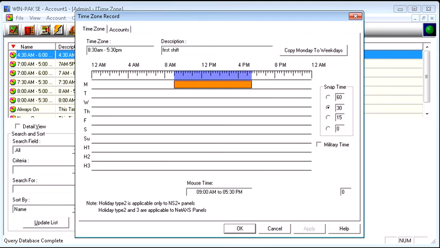If we had this set at a snap time of 60 minutes, it would not allow us to go to the 30-minute mark, only the 60-minute. And if you look down at the bottom where it says mouse time, you can see that it started at 9 a.m. I need that to go back a little bit because we wanted 8:30. So I can just click and drag, and bring it to the 8:30 time, and it automatically clicks in those time periods for me.